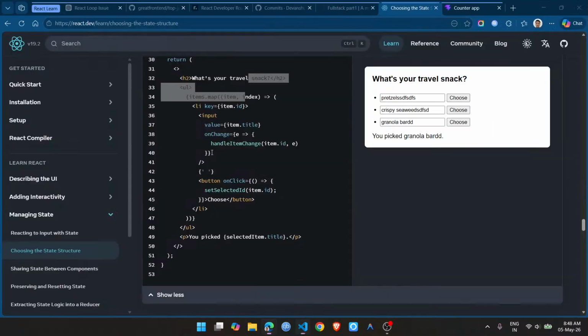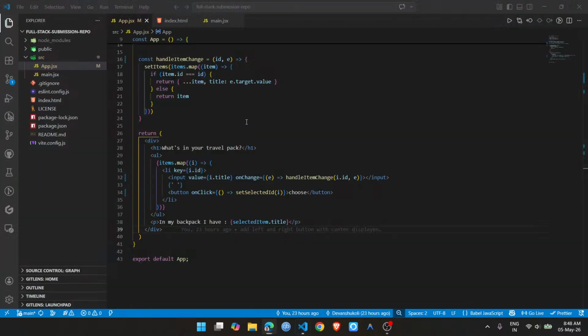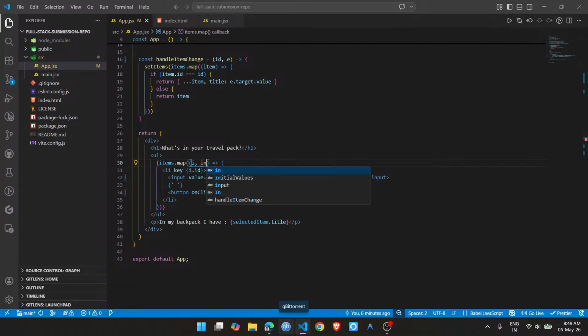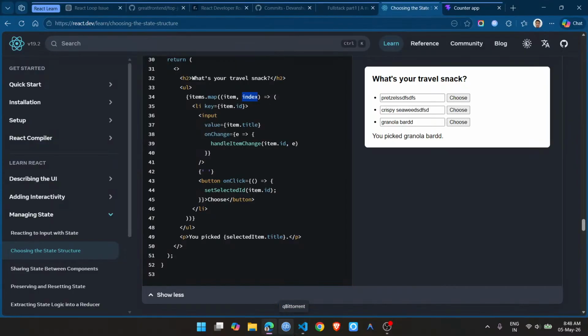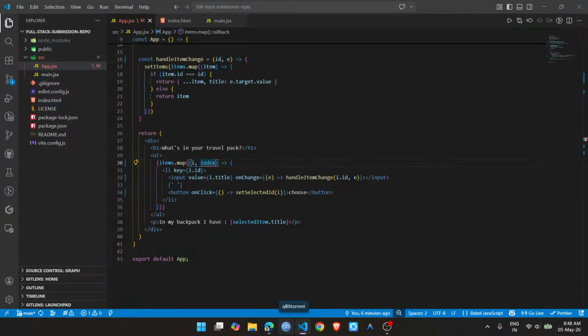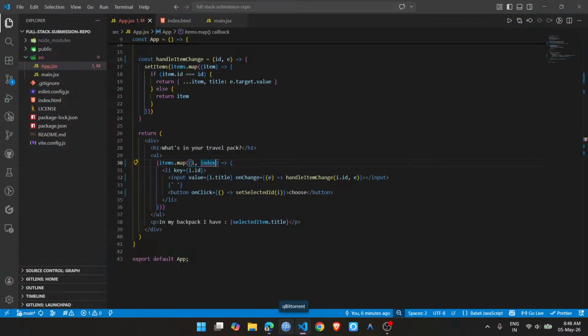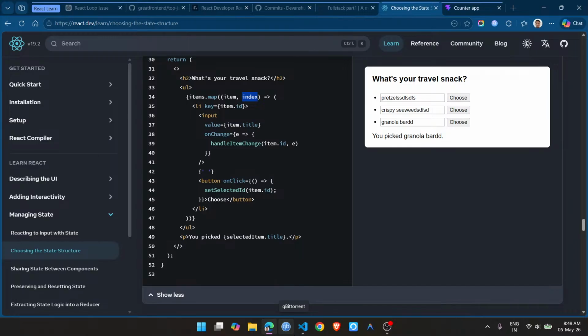Wait, what? Now I have to also pass index as well. Item and index. So the value is same.